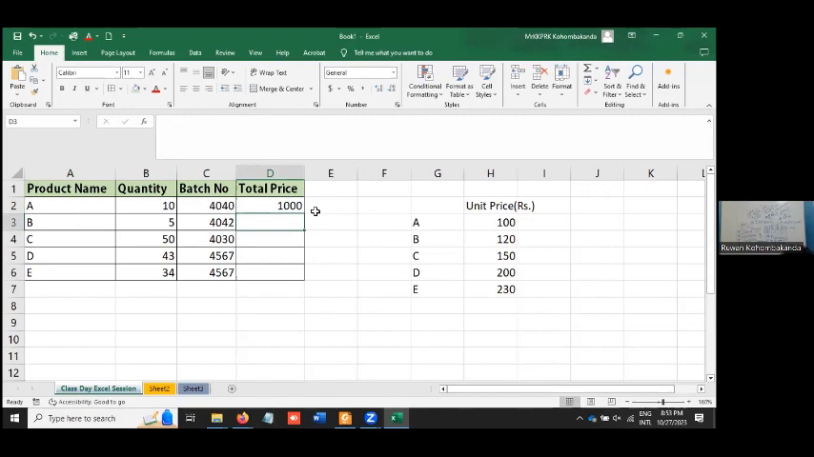But there is a problem here. Today we calculated like this. But remember, next week the unit price will go up, or the quantity goes up or down.